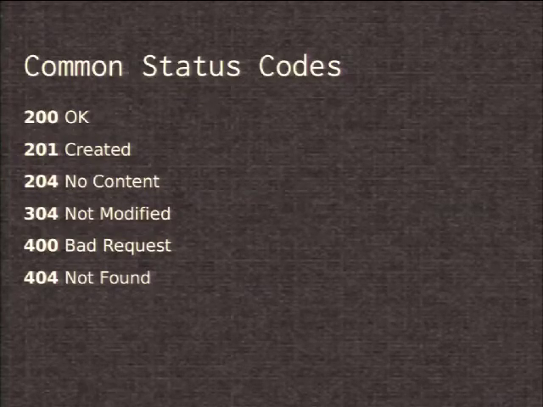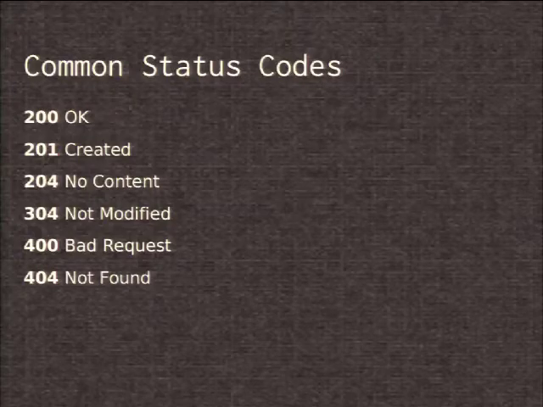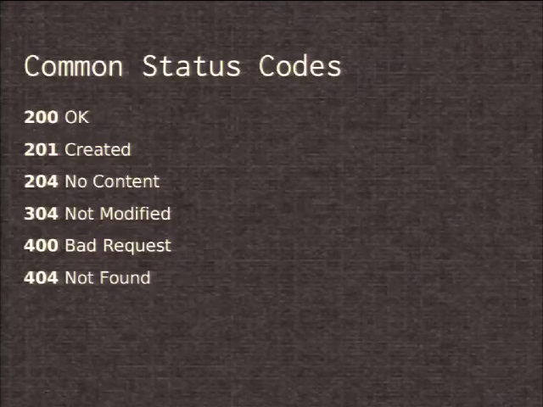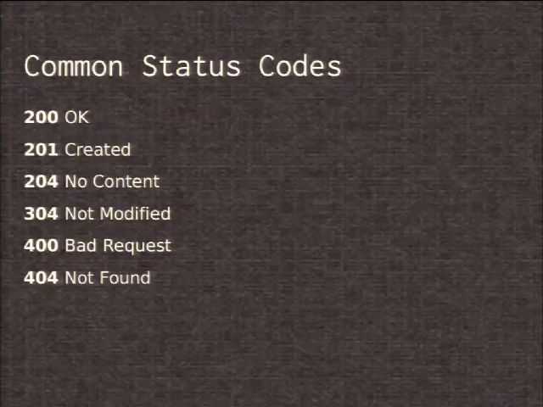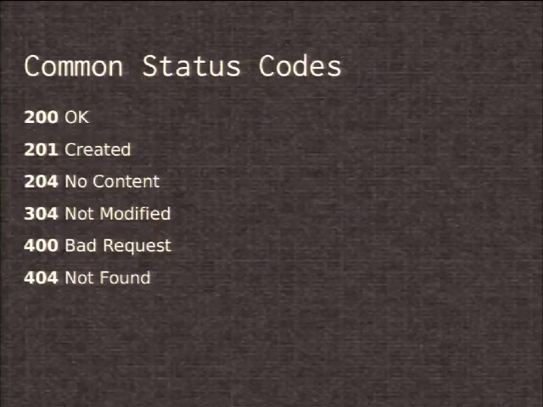Anything beginning with a 3 is yes, but there's something we need to talk about. So the example here that I've given is 304 for not modified. You would use this with something like a Last-Modified or an ETag header, where you've requested a resource, you've received the resource, and it had some information about its version in it. Next time you request the resource, you send information about which version you have. If you have the current version, the server says 304, and it doesn't need to send you anything else. You just use the version that you have. So that saves repeat transmission of data that does not change often, very, very useful for sites which need to scale.